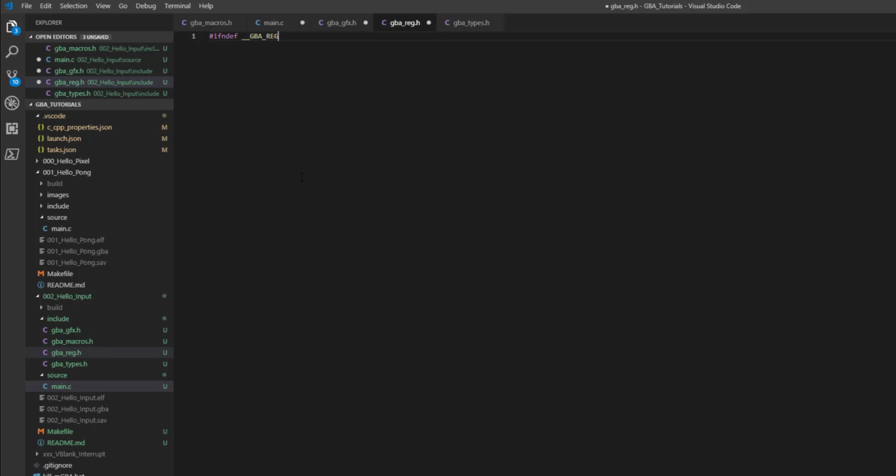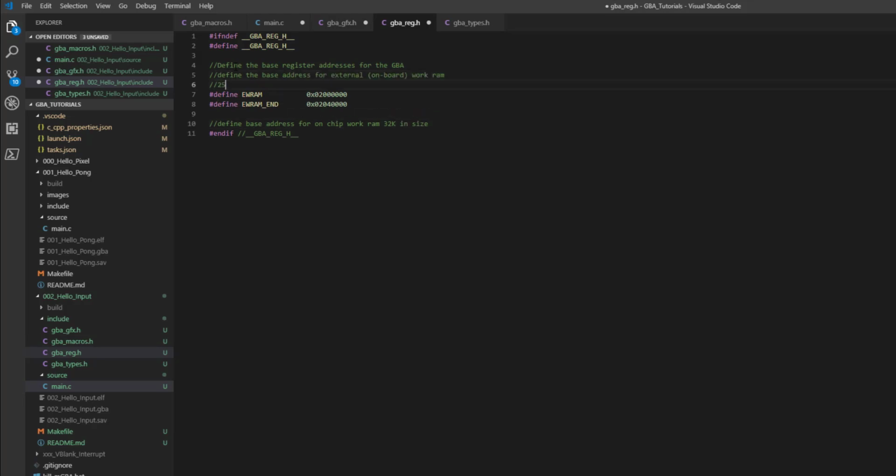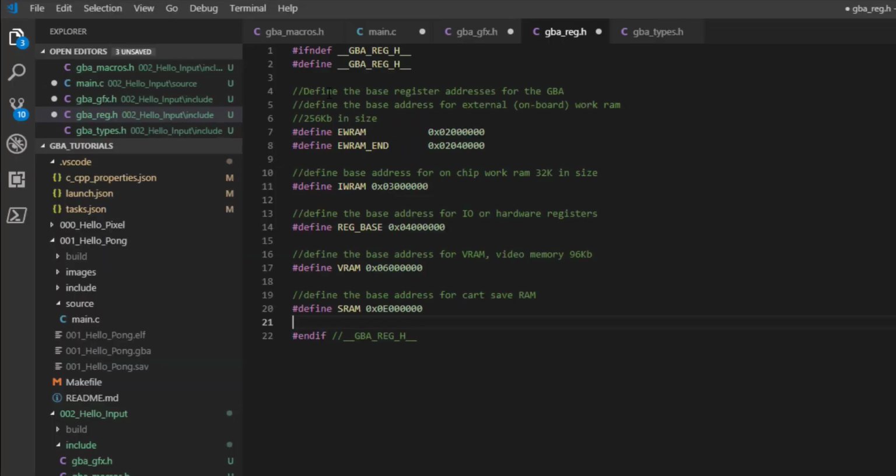So we'll add the include guards. And then I'm just going to go through and define a whole bunch of base memory addresses for where our IO starts, where VRAM starts, etc. So I'll go through and do that super quick. Okay, so here's a pretty good place to pause it and just jot all this information down.